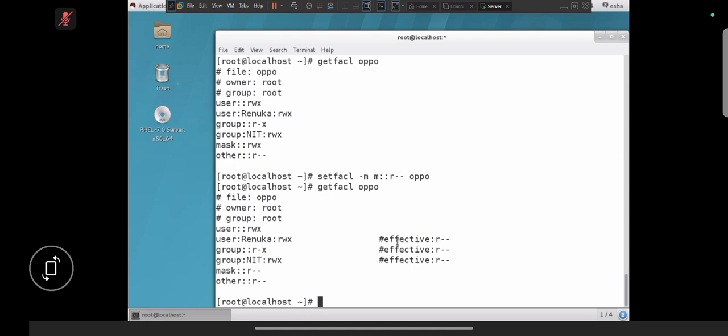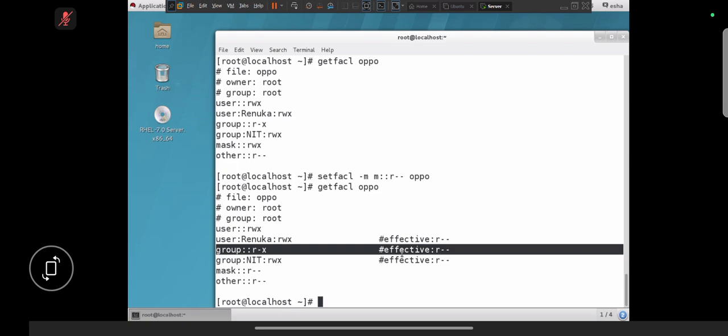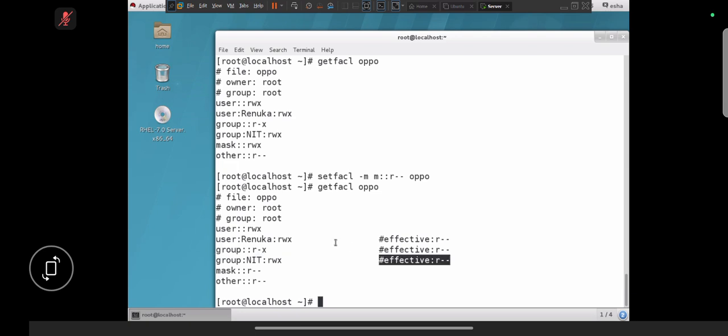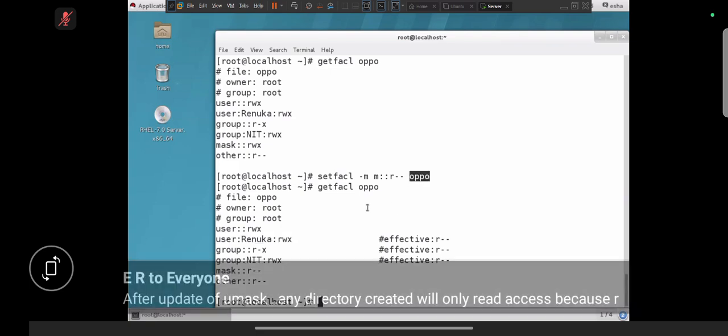See, guys, what happened? Clear? This mask value is going to affect users and groups. See. Usually the Renuka user has RWX permission. But we changed the mask value. The mask value became applicable to whom? The Renuka user. So now the Renuka user is unable to create files and directories inside the Oppo directory.